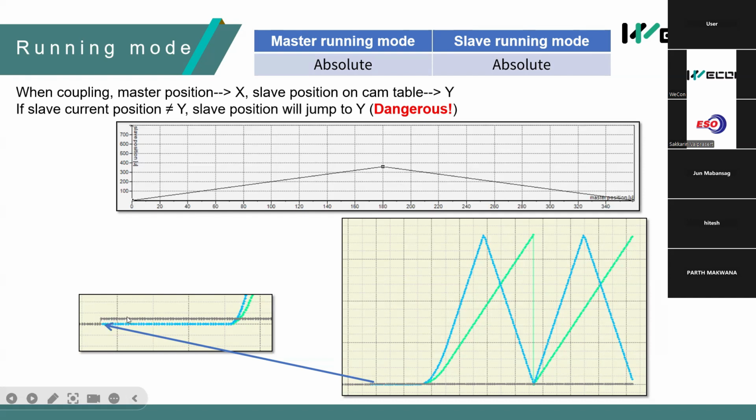This signal is the start signal of the cam in, and the blue and green colors are the master and slave positions. When I trigger the cam in, the master position is 0, and in this table the slave position is also 0. It means Y is 0, and the current position of Y of the slave is also 0. So there will be no axis jumping. So it works normally.